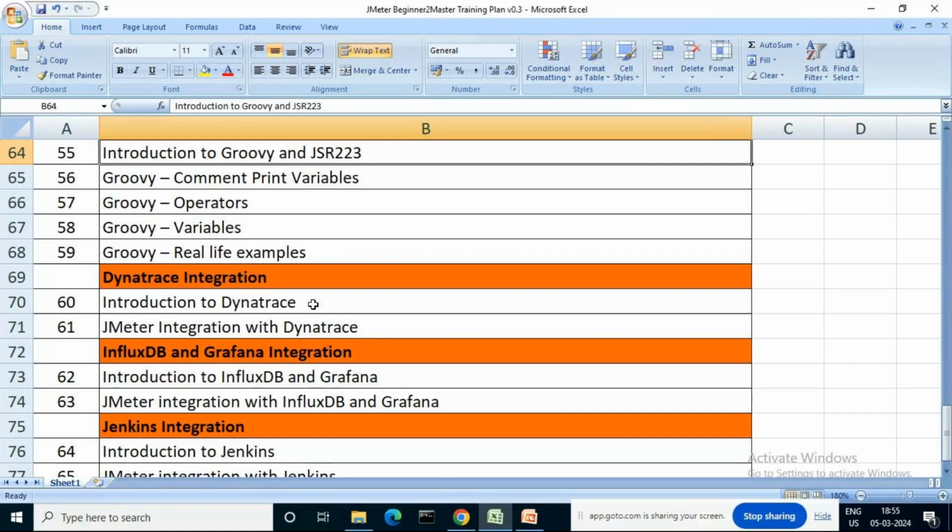Then I'll show you how to integrate JMeter with Dynatrace, because whenever an application is used, there could be so many requests, so many users using the application, right? So it could be difficult for you to figure out which requests belong to JMeter. So we need to integrate JMeter with Dynatrace so that we can figure out which requests are specifically coming from JMeter. So we are going to see the JMeter integration with Dynatrace.